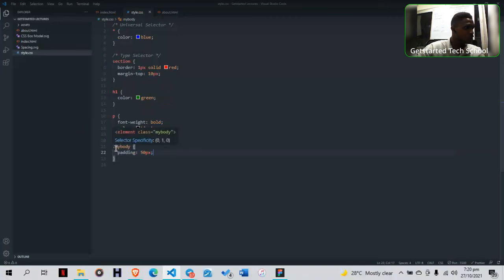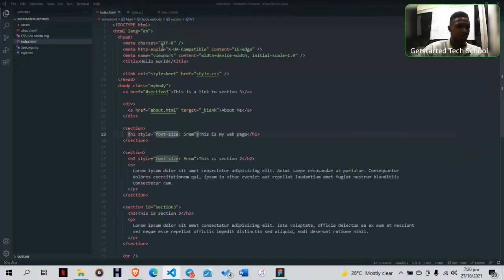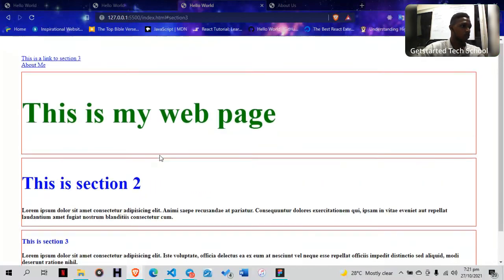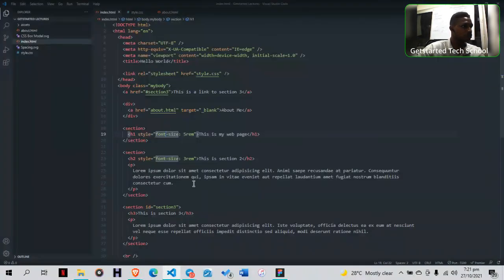That's because I've used the class selector. I start with the full stop, and then I type the name of the class. I add the property and the value. So let's add another class. Let's change only this blue to red, or something else, purple or so.